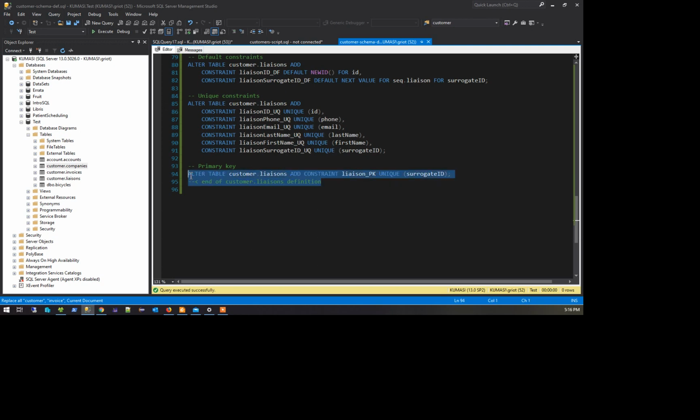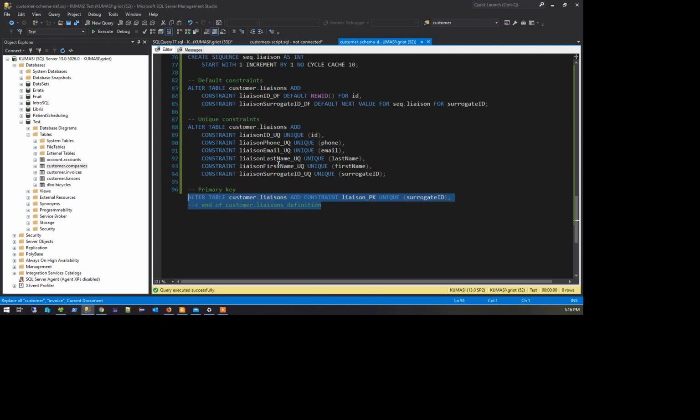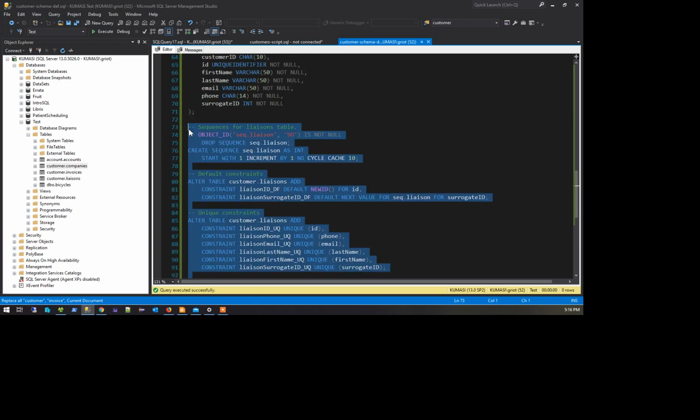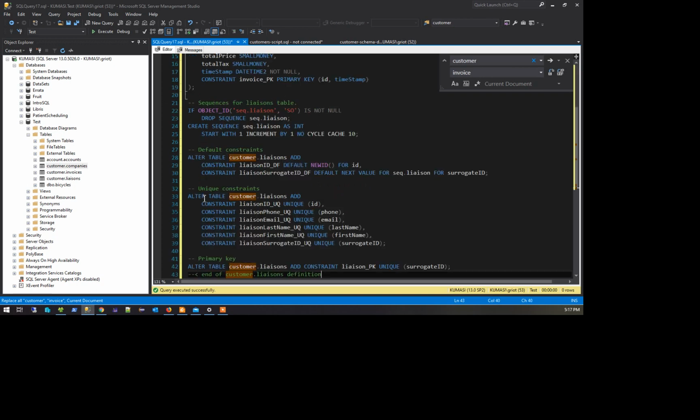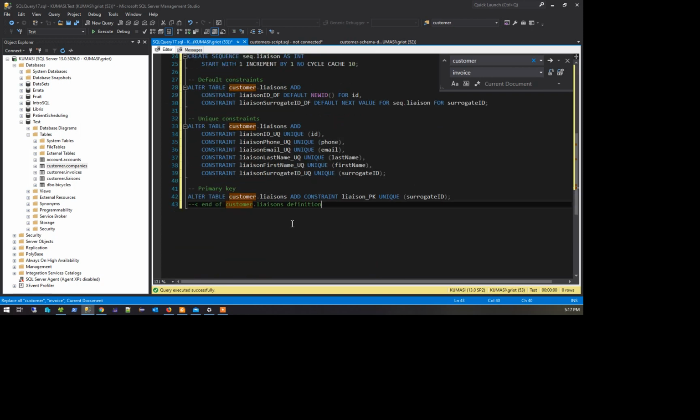And why do I do some of these things? It's just that when I copy this stuff like this, it helps my comments be consistent. And now I'll just change this everywhere it says customer liaisons.